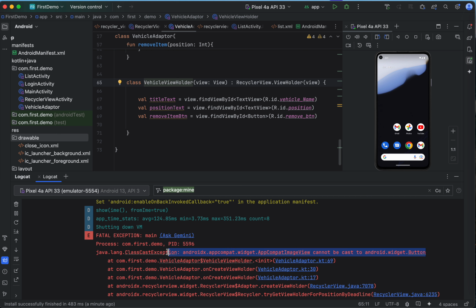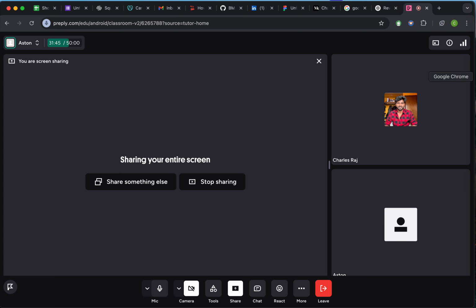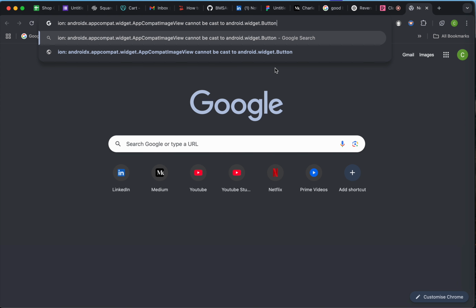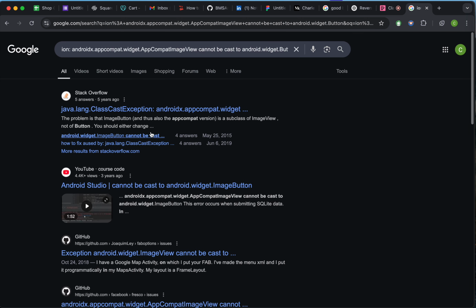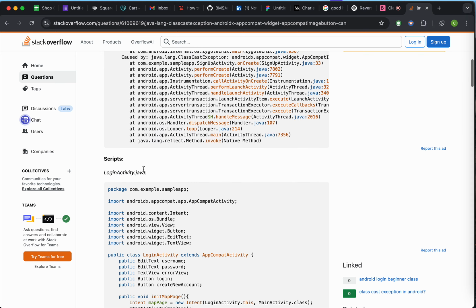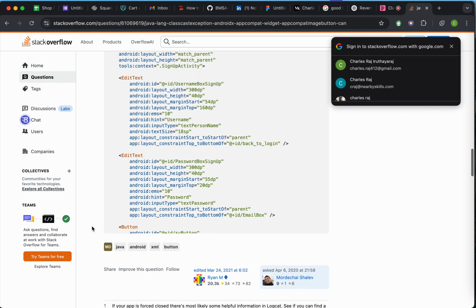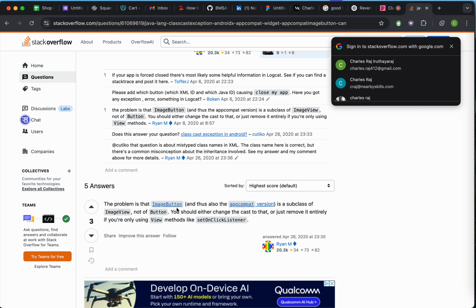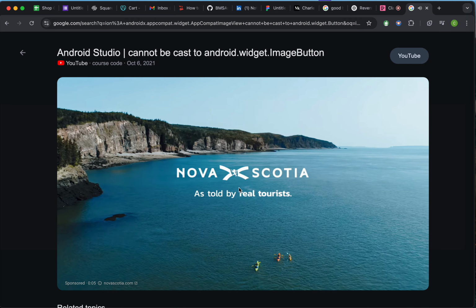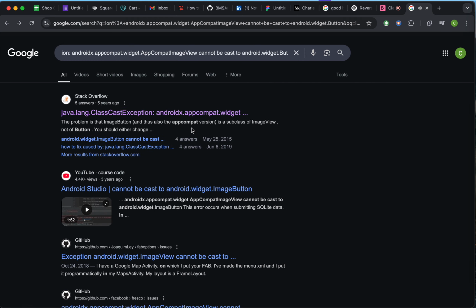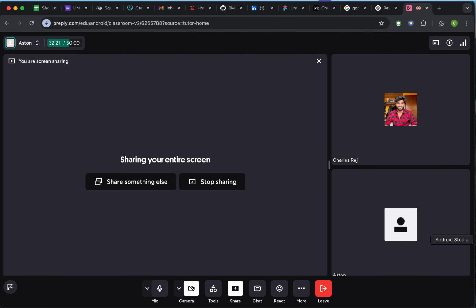If I copy this and go to Chrome, create a new tab, paste it and search, there will be a lot of results. You can open any URL and read what they are saying. The problem is ImageButton: AppCompat's version is a subclass of ImageButton, not for the image view you should click. You can also find videos on YouTube that give good solutions. This is how you need to find and solve the issue.